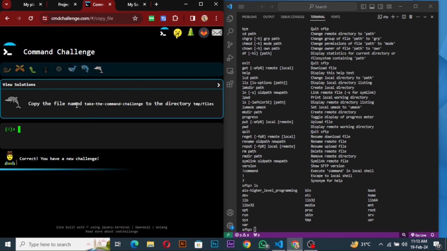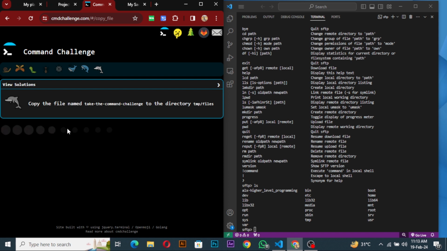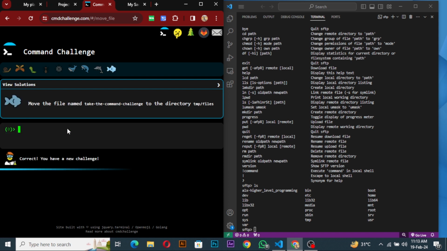Copy the file name to the directory. So we want to copy this file to tmp files, which means it's going to enter tmp and then enter files, like it's going to be stored in files, right? This is the path to where it's going. So we'll just copy. Where are we copying from? Is it from our same directory? Okay, let's just say take the, so I use the tab and it worked. Take this and copy it to tmp dash files, right? And did that work? Correct. So we are good.